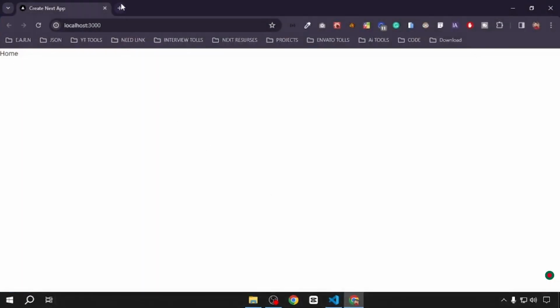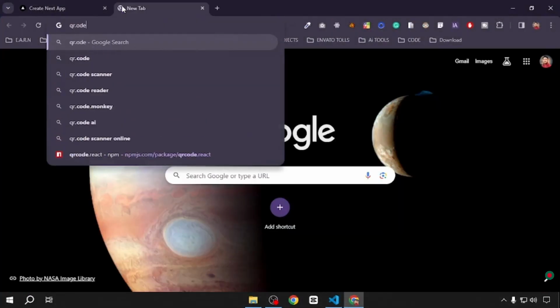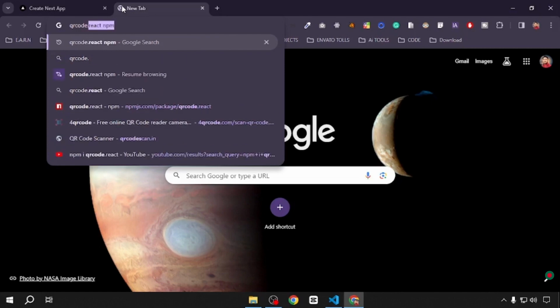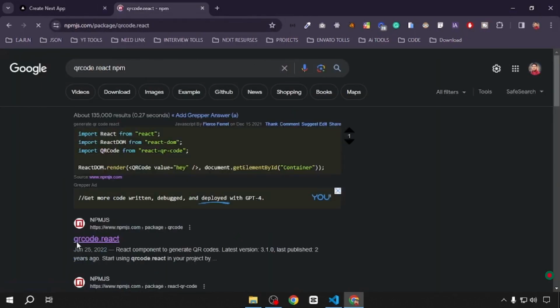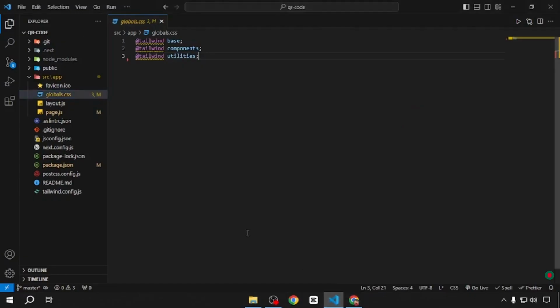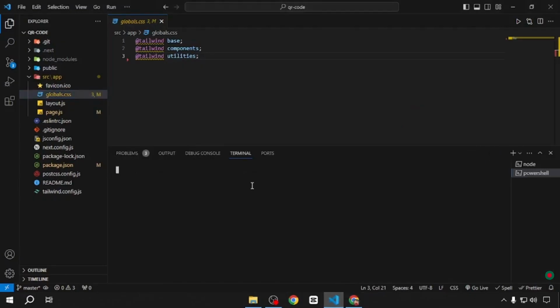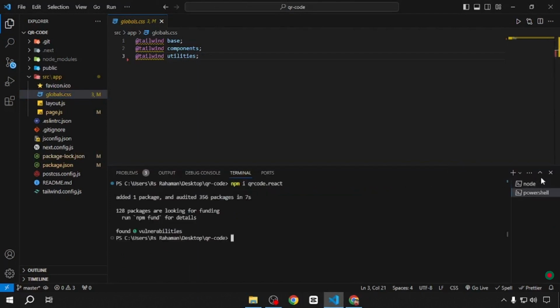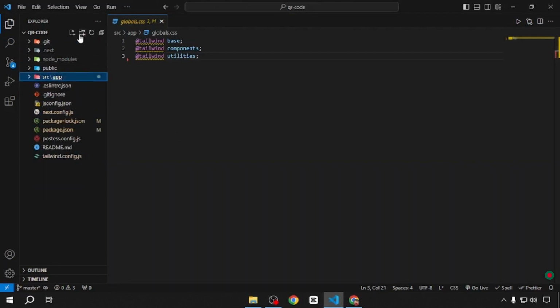I'm doing a Google search by typing qrcode.react npm. I'm copying the command, installing it. It is installed properly. I am creating a components folder.